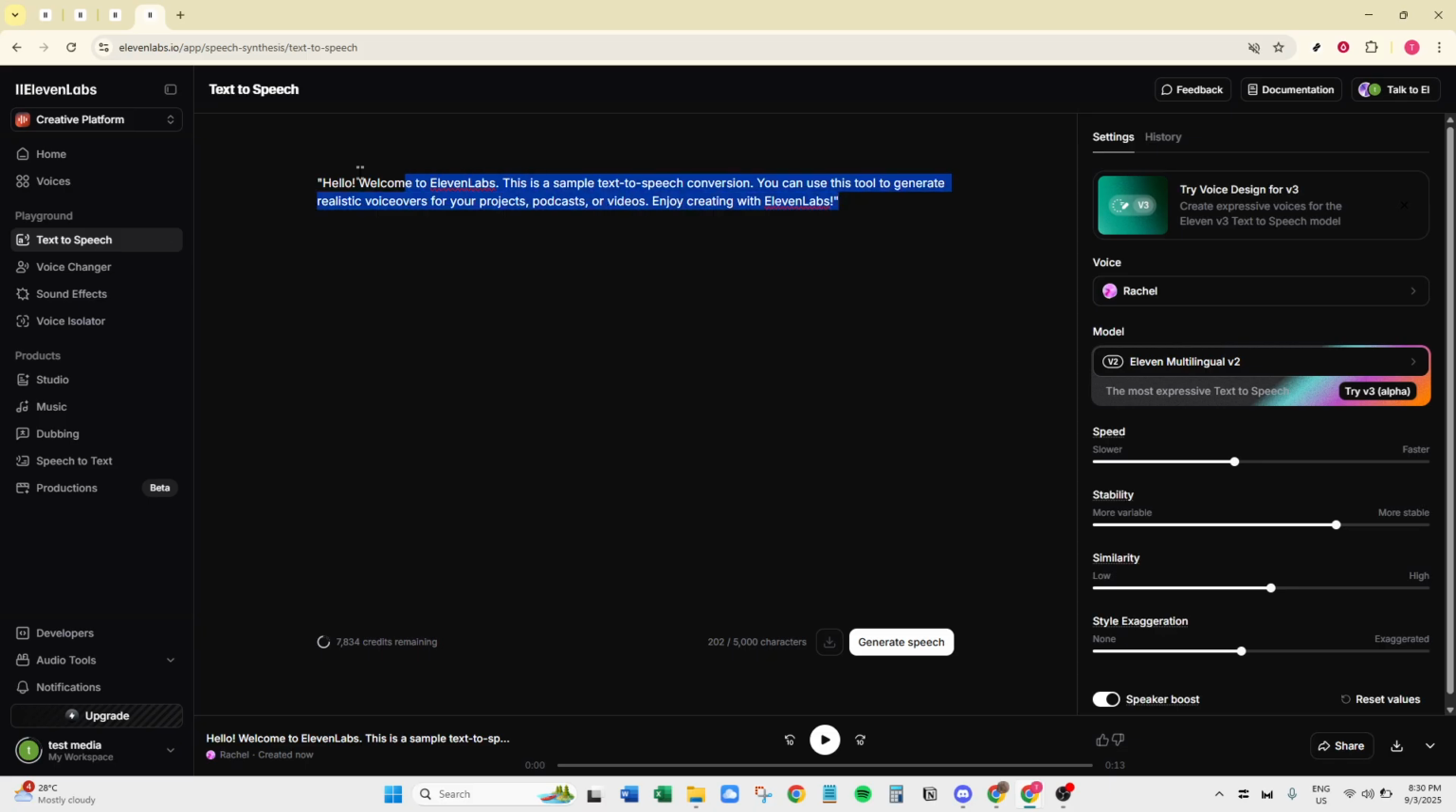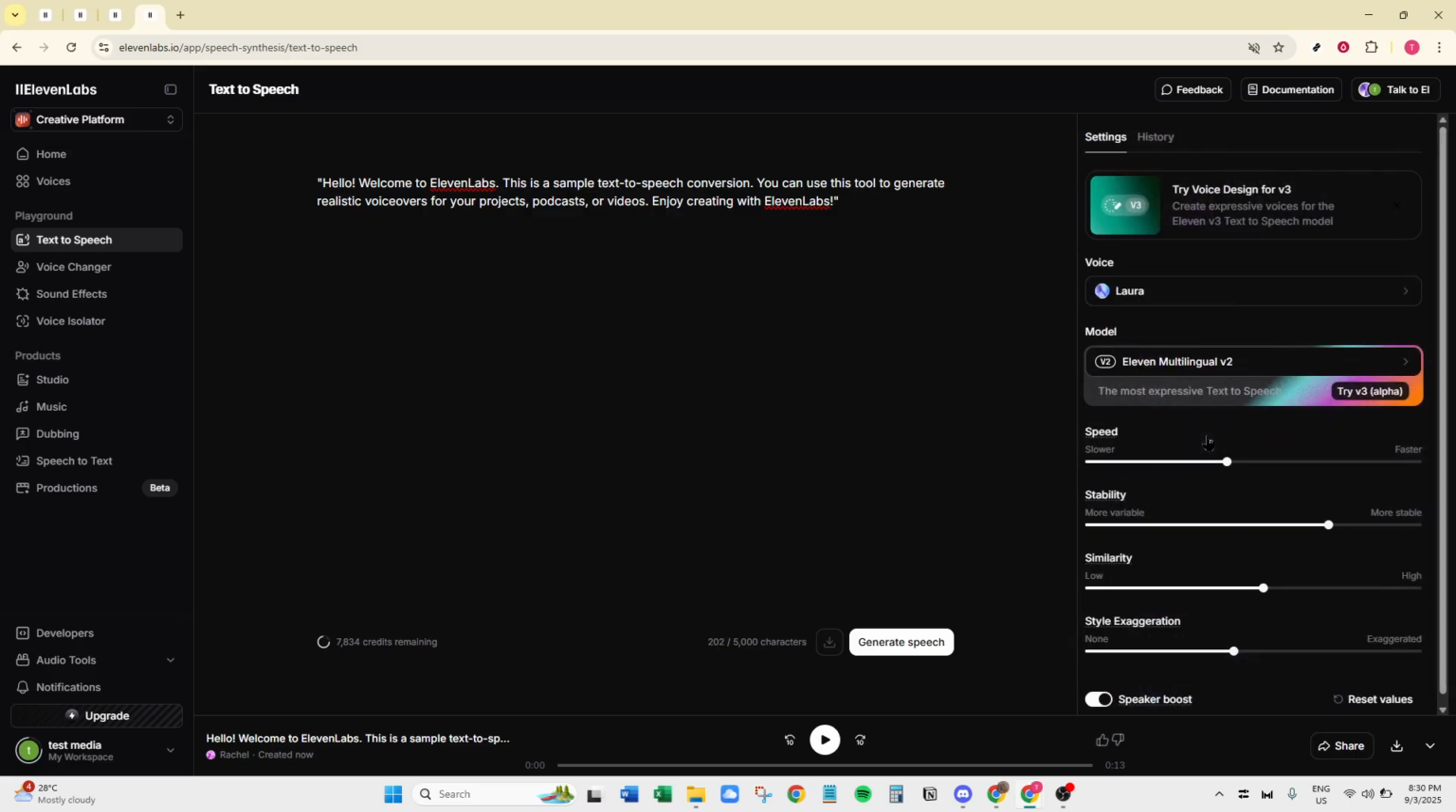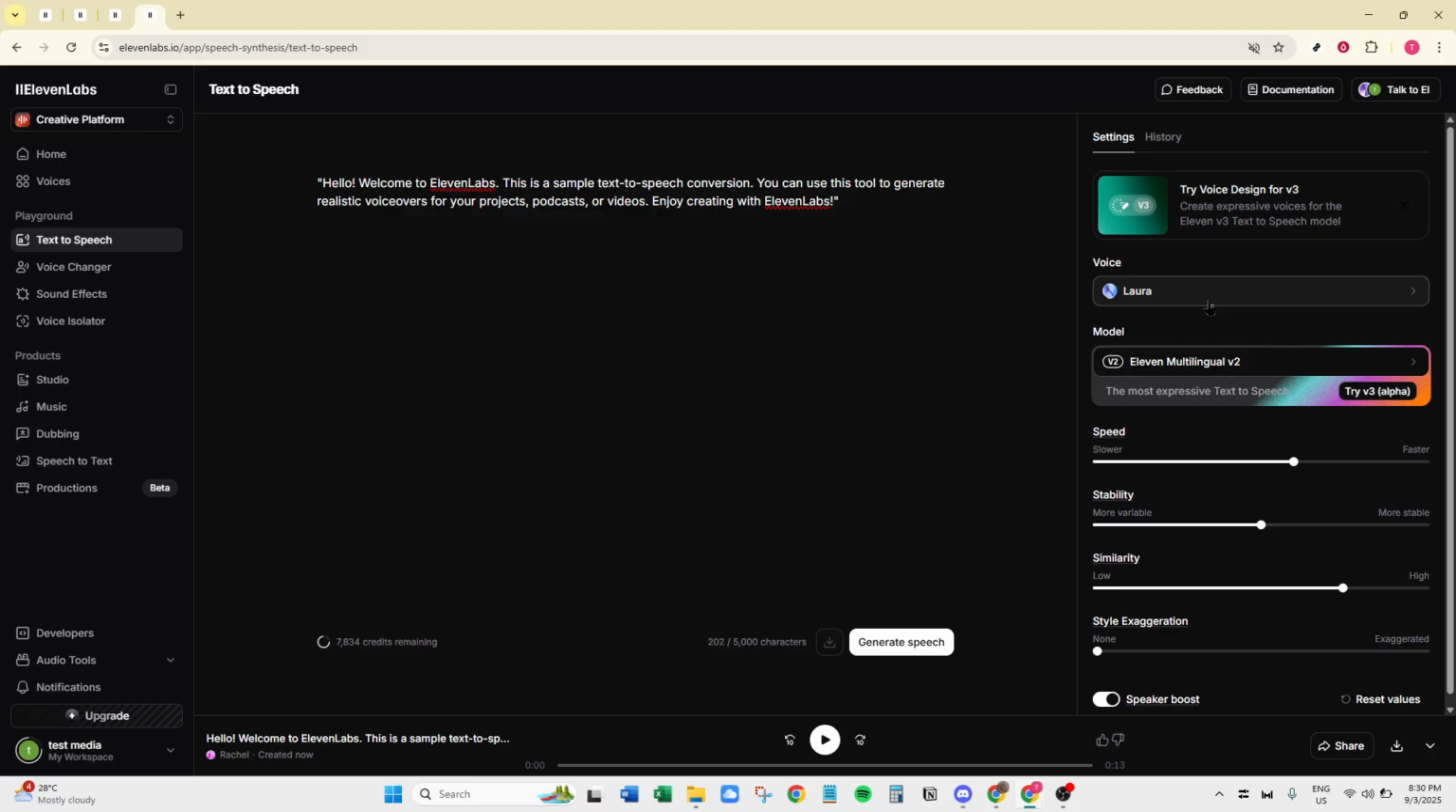After entering your text, it's time to select a voice that best fits your intended tone. ElevenLabs offers a variety of pre-made voices that simulate natural speech patterns and intonations. Choosing the right voice can make a significant difference in how your final product sounds, so take a moment to sample and decide what works for your content.